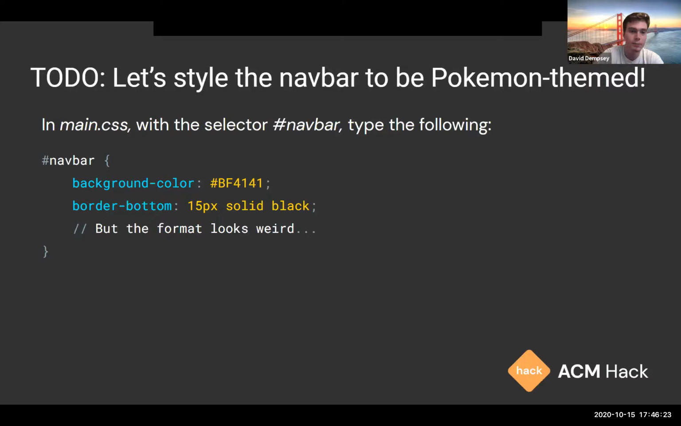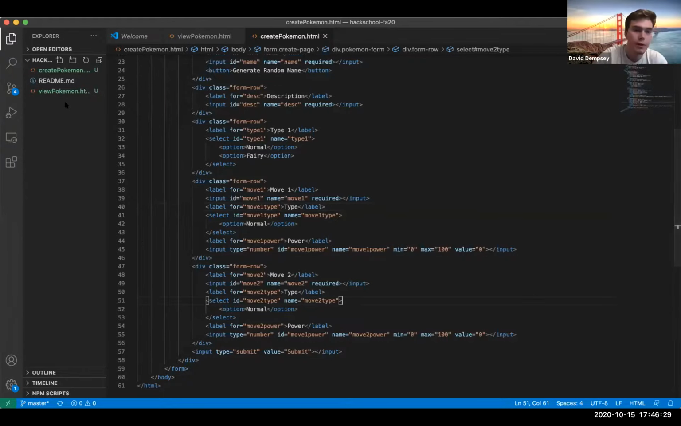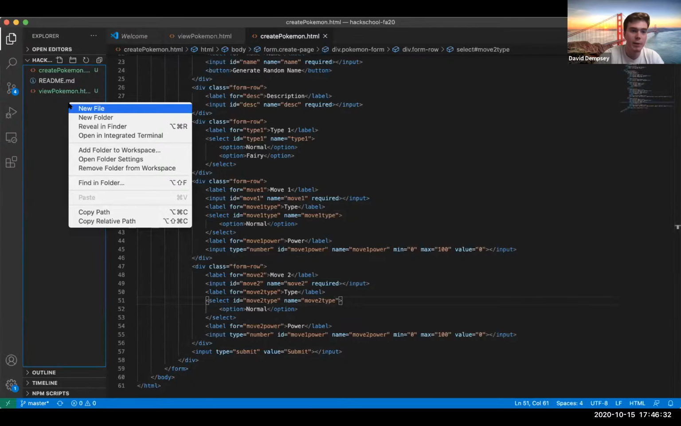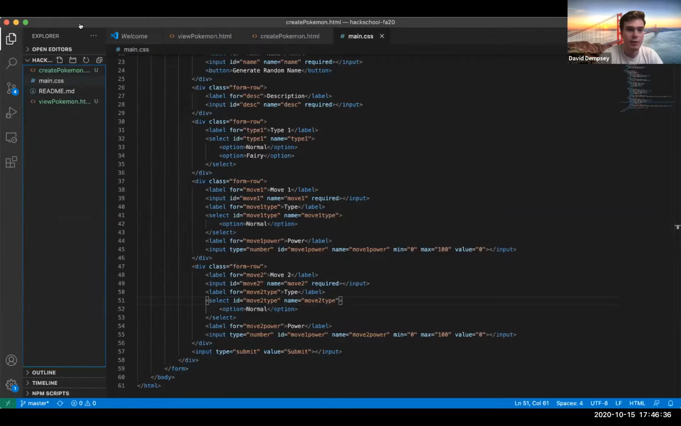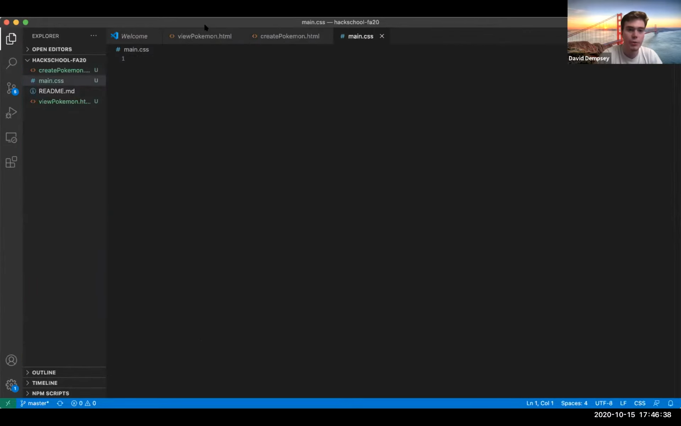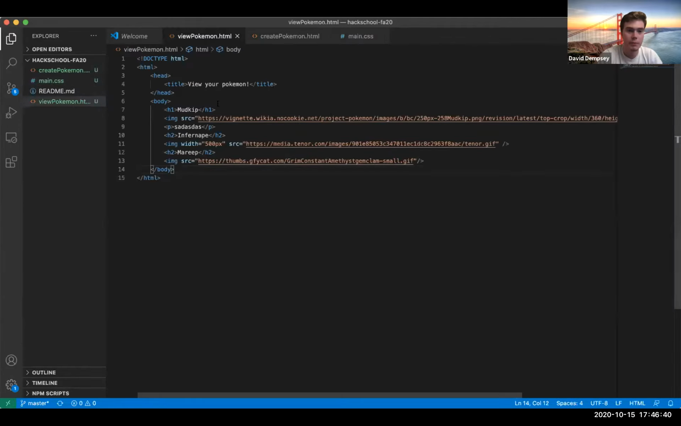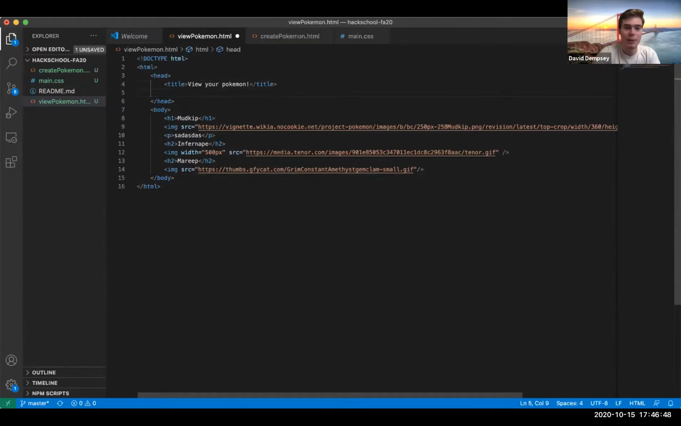All right, hopefully this works. Cool. So the first thing I want to do, if you guys haven't made it already, is make a new file called main.css. This is our style sheet. And then I'm going to go to view Pokemon, which is the simpler of the two HTML files we've created, and attach our style sheet onto our HTML document.